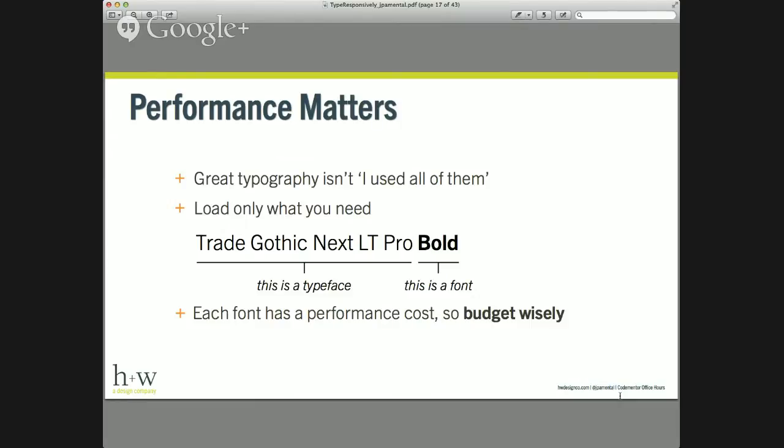Performance is not "I used everything." That's not what typography is all about, but it's about loading what you need when you need it. So in thinking about typefaces versus fonts, you can think of the typeface as a family of styles of letters. The font is a specific weight and variant of that. So bold or bold italic or regular. And that technically corresponds to a file, but for the purposes of what we're doing on the web, those things all get loaded individually, and you have to make sure that you manage that loading process and only load the ones that you absolutely need.